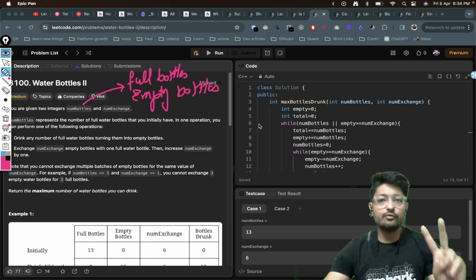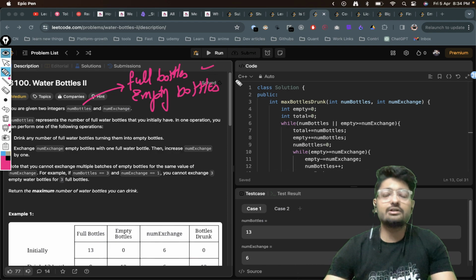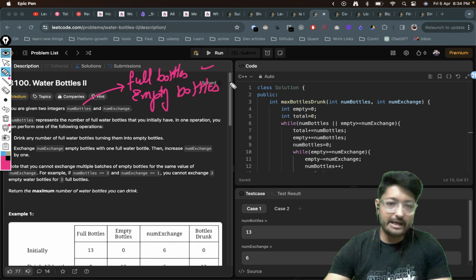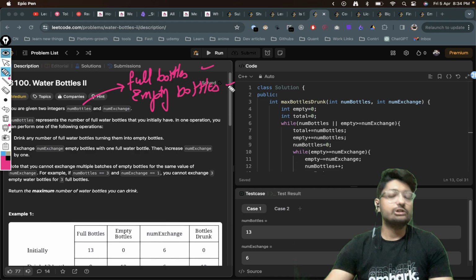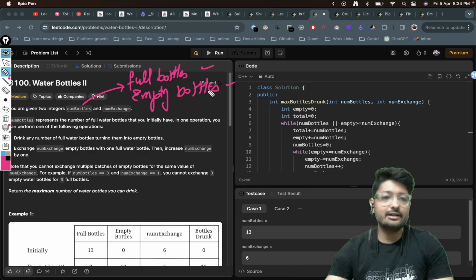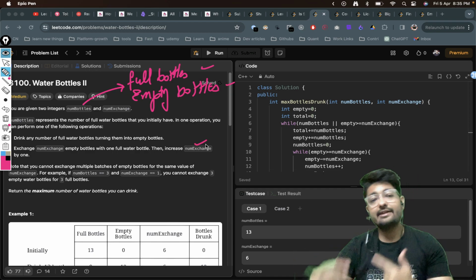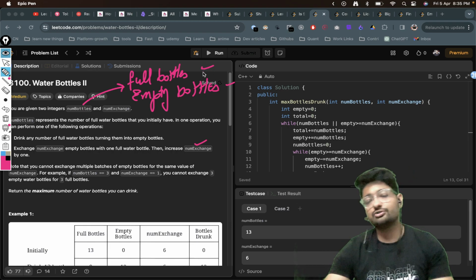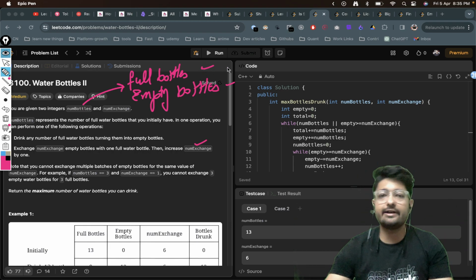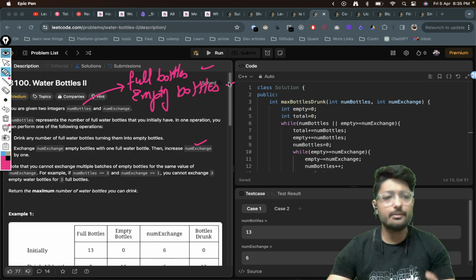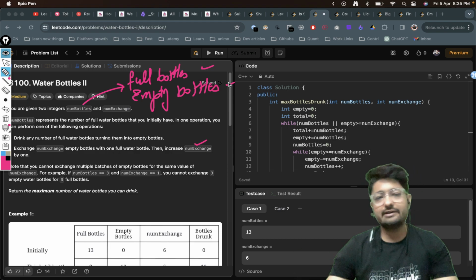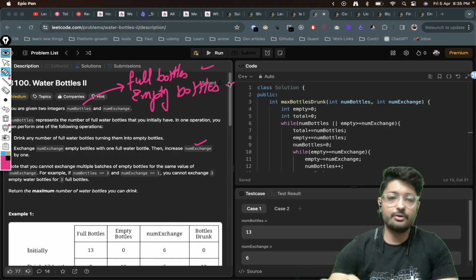Now you have to do two while loops. Whenever you have full water bottles, you will keep on drinking them, and they will become empty. Then whenever you have empty bottles, you will exchange them using numExchange, and you will get some full water bottles. So you again have some full water bottles, you will again drink them, they become empty, and so on. You will keep on doing it, and because the number is not very large, it will end in a small amount of time.